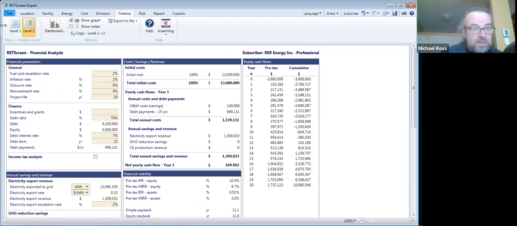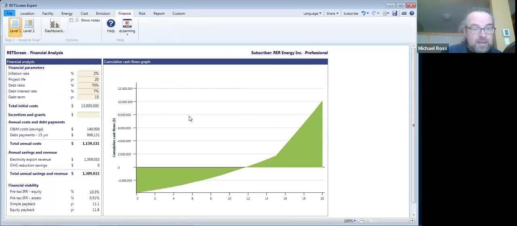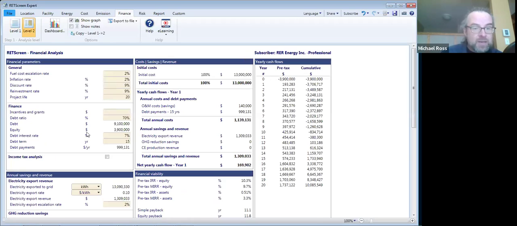I see that RETScreen's actually done not just the level 1 analysis that we were looking at before, the simplified analysis, but also a level 2. So let's just check to see whether the parameters are reasonable. Inflation and fuel cost escalation rate of 2%, I can live with that. The discount rate of 9%, I know is wrong. Why? Because we've been told that our investors are targeting a 12% internal rate of return. So that means that our discount rate is 12%, right?